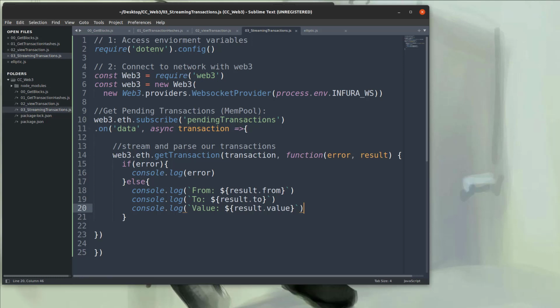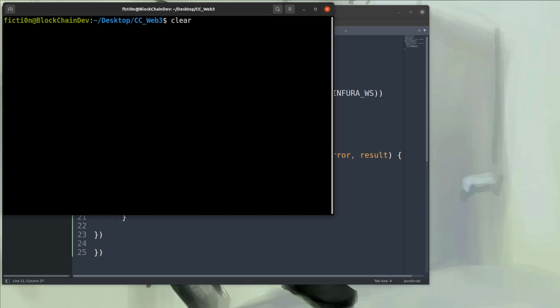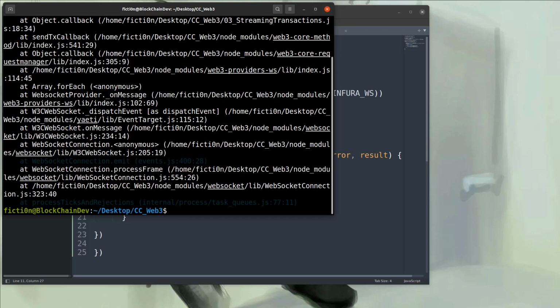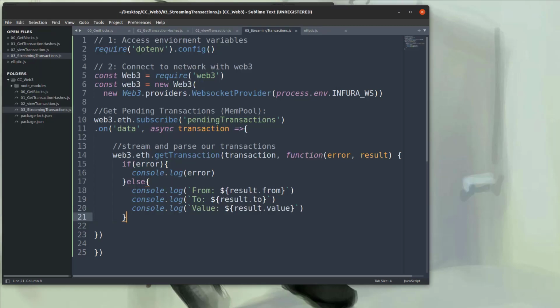So we got this as 03 streaming transactions. I'm going to come back in here and say node 03 streaming transactions. And if we're lucky, oh, we got an error here. So we said result.from cannot read property from. All right, let's take a look here.